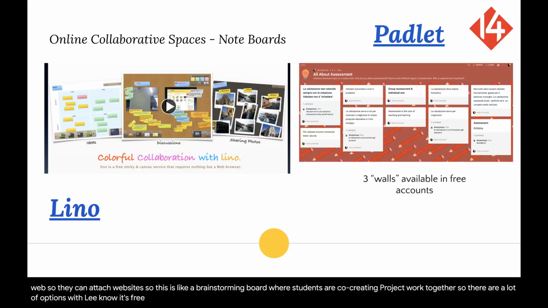It's free. I've never paid for Lino. I've used it for a decade. I've never had any restrictions placed on it. And if you set it up a certain way, it will not require any kind of student login, and they can go in and post.